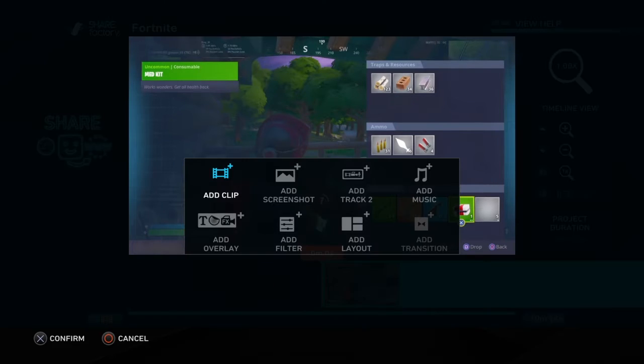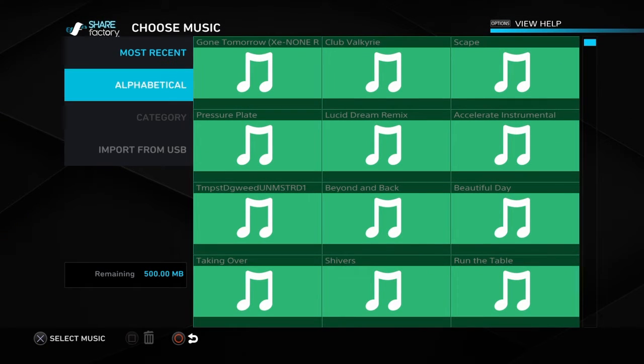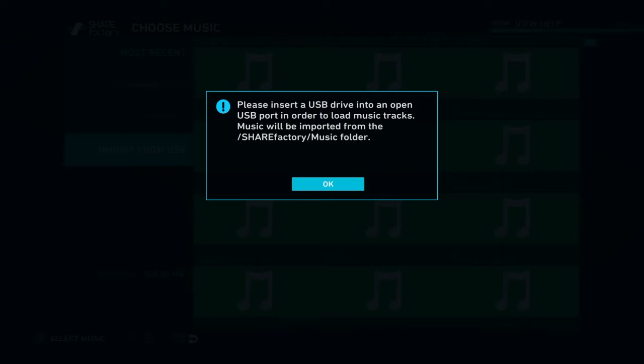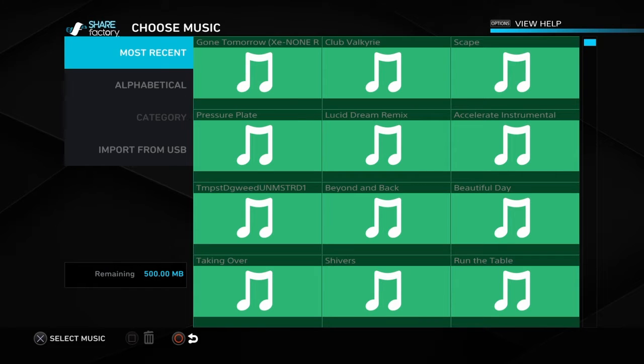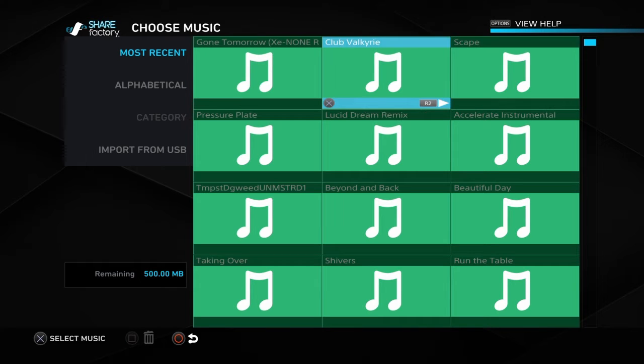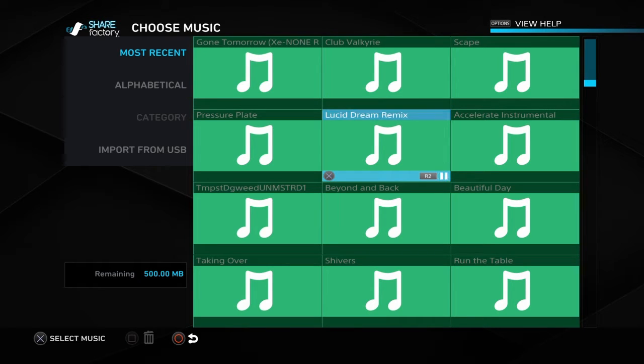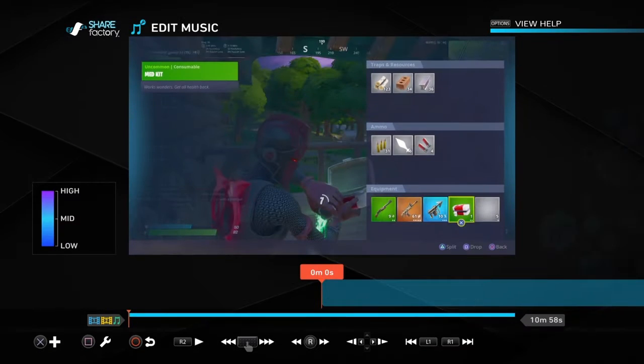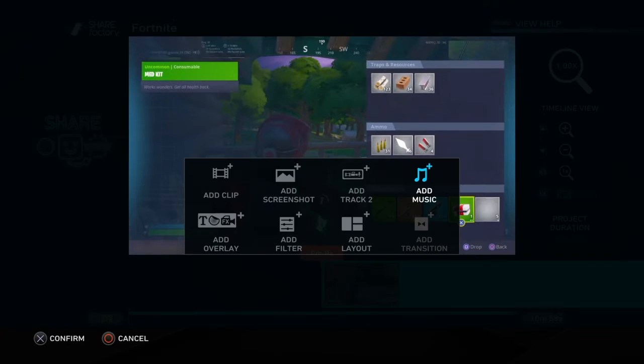So, push X here. You could either add clip, add overlay, filter, screenshot, or add track 2, which is pretty much music. This is how I get the music on my montages. Add music, unless you have USB. This is pretty much not the best. I don't have USB, I don't use that. So these songs, they're not good, as you can see.